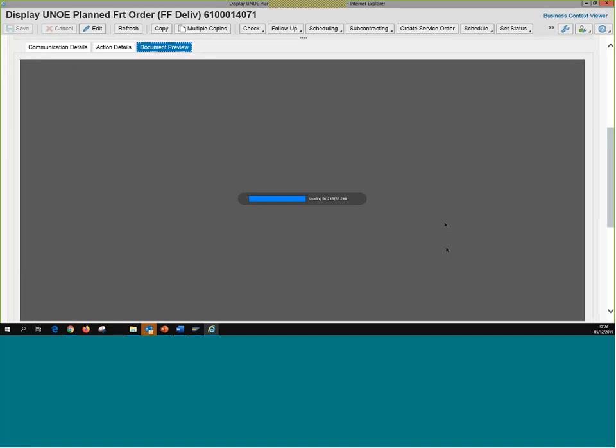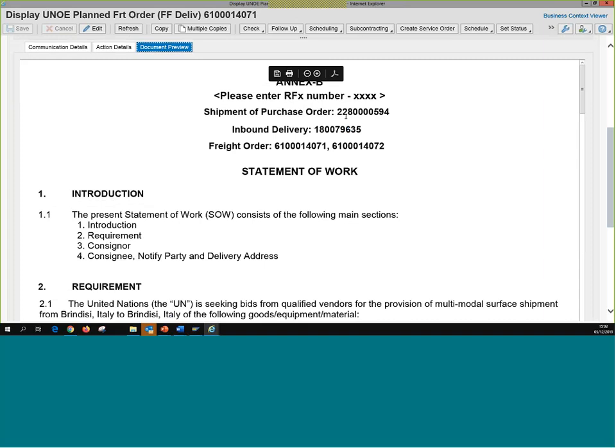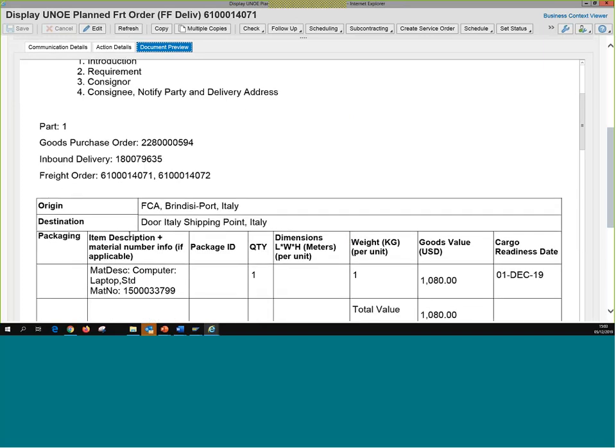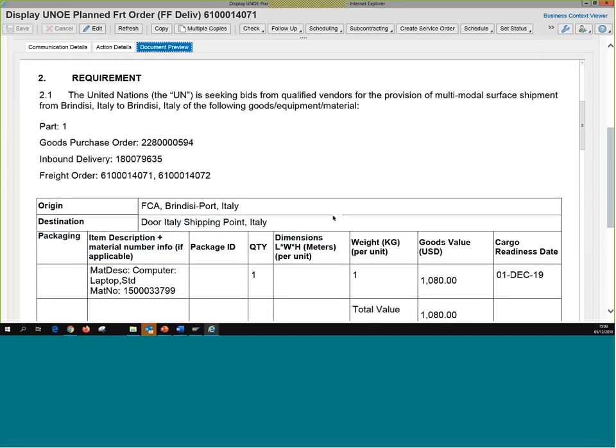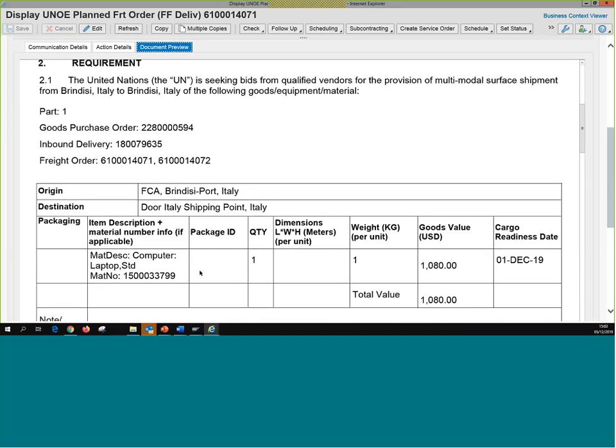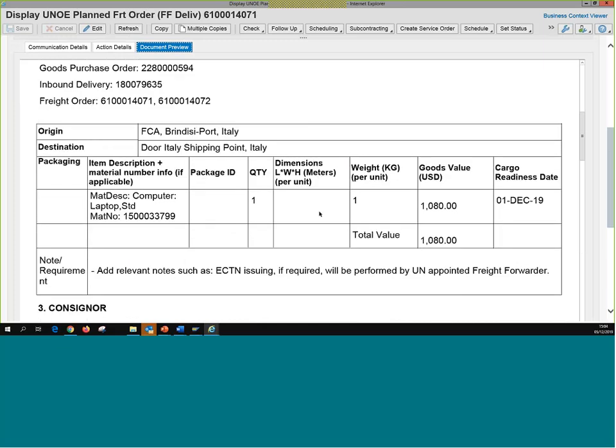And in this case, these are only linked to one PO, one inbound, and different freight orders. The info on this should be very similar. We should have, of course, a different destination, because now this is the one for the freight forwarder delivered, and details on the goods value, which is the same because we're not counting the packaging there either. Okay, so basically this is how the SOWs would look.